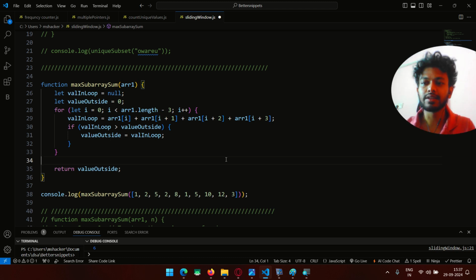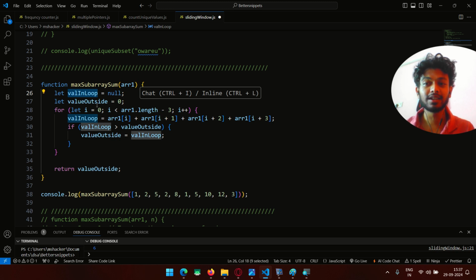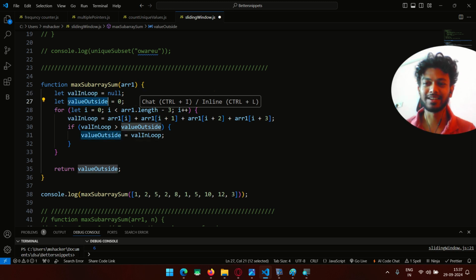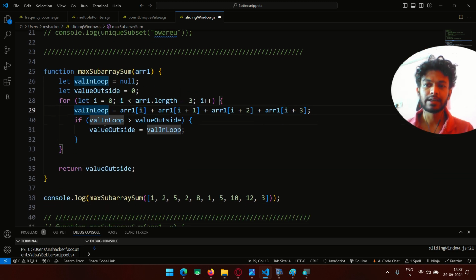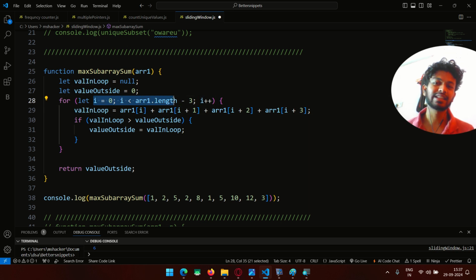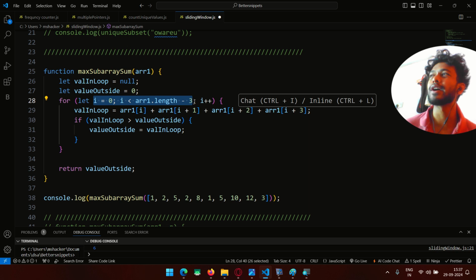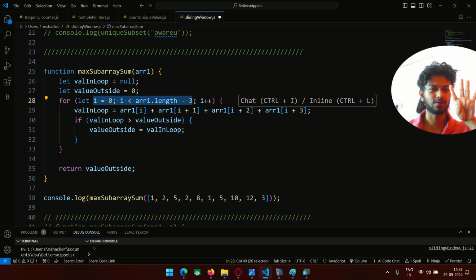Okay. What it does basically, we have created a value inside the loop variable and a value outside the loop variable. Unique names I came up with that day. So what it does right now is it just iterates from i till the length of the array minus 3. Can you guess why minus 3? Because we are taking 4, we are taking four elements at the same time.